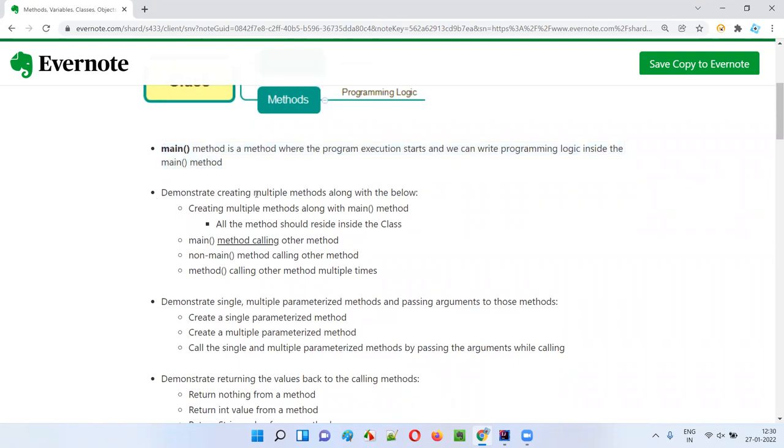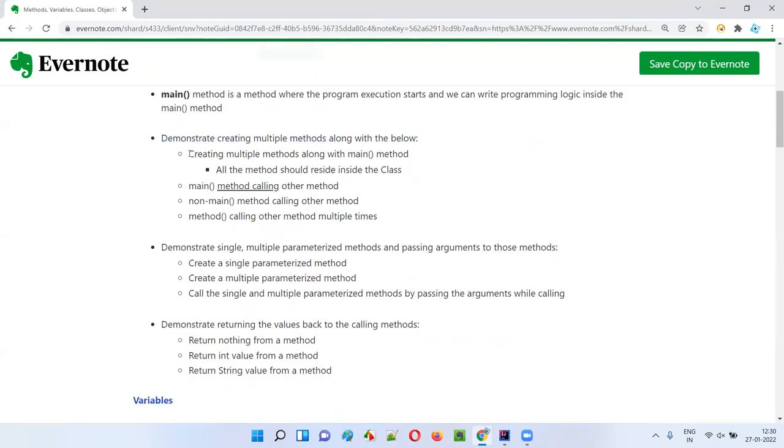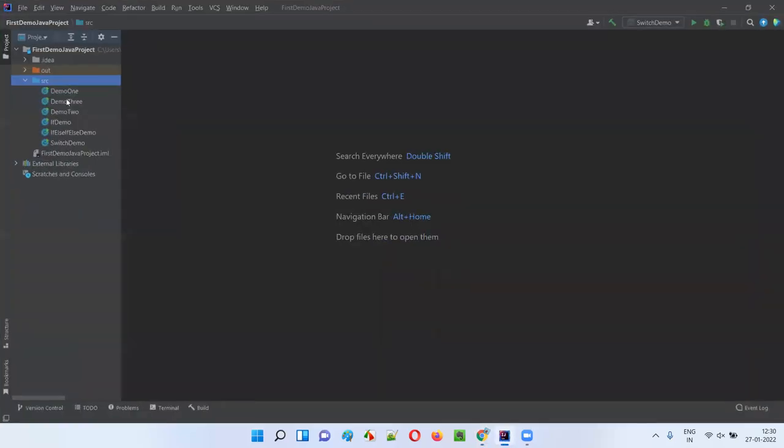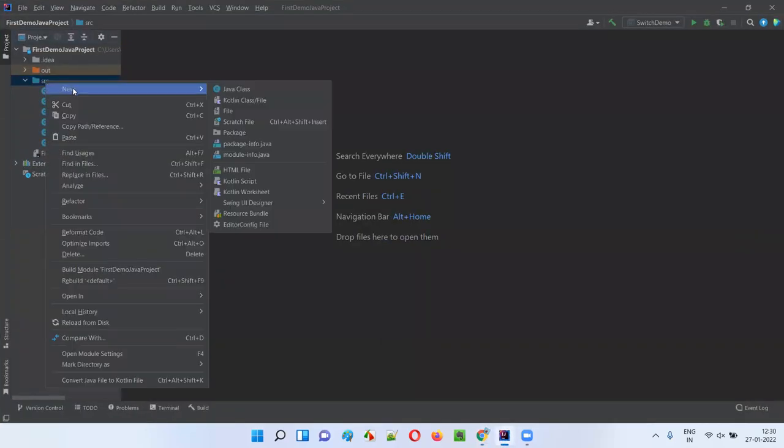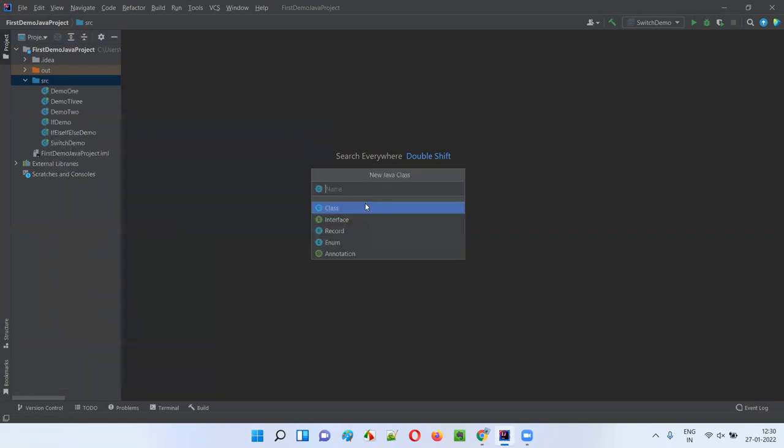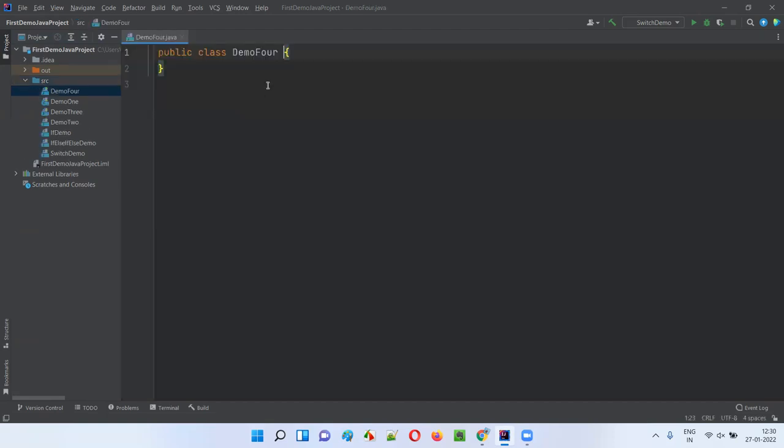Now let's create multiple methods along with the main method. For that, I'll create a new class, a new Java file. Here 1, 2, 3 are done, so I'll take 4. I'll name it Demo 4 class. Inside this Demo 4, I will create a main method first.